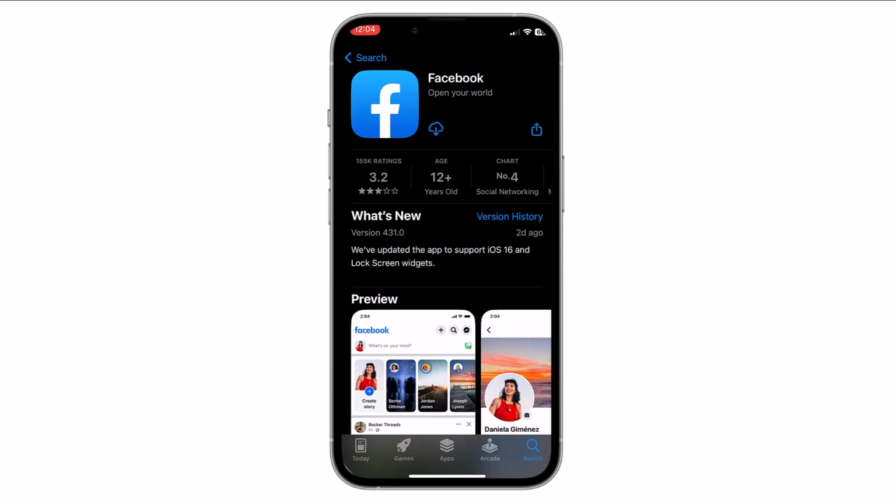In my case, I've already downloaded this application before, so I am getting only the download button. If you are downloading Facebook for the first time, you might get the get button next to the Facebook app icon. Tap on it and you will be prompted to enter your Apple ID password or use Face ID, Touch ID to authenticate the download. Follow the on-screen instructions to complete the installation.